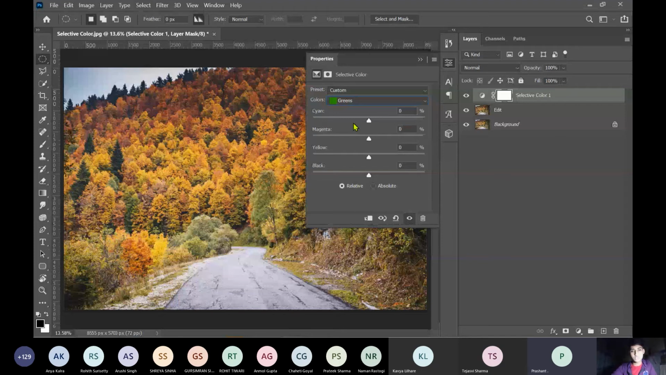And for green, it's RGB and CMY, so just decrease yellow from right to left. And for cyan, we have cyan, just increase cyan. And similarly, we have blues. For blues, RGB and CMY, so we'll decrease yellow and we'll get an increase in our blue. And last but not least, magenta. So just increase magenta.